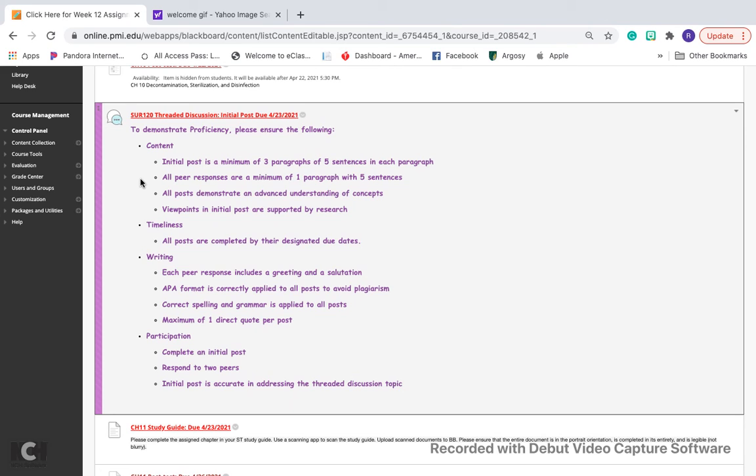In addition to that, APA format needs to be correctly applied to all your posts to avoid plagiarism. This is the in-text citations that I was talking about, as well as the references. If you use a direct quote, which is taking the words verbatim, in your in-text citation you also need to include a page number of where you got that quote. Spelling and grammar is also an important component of this.